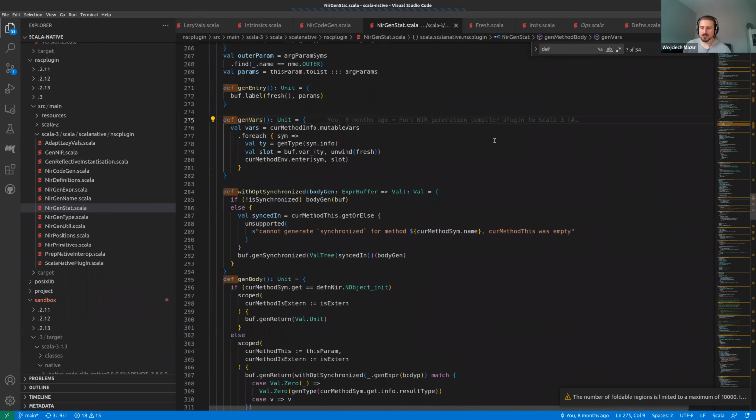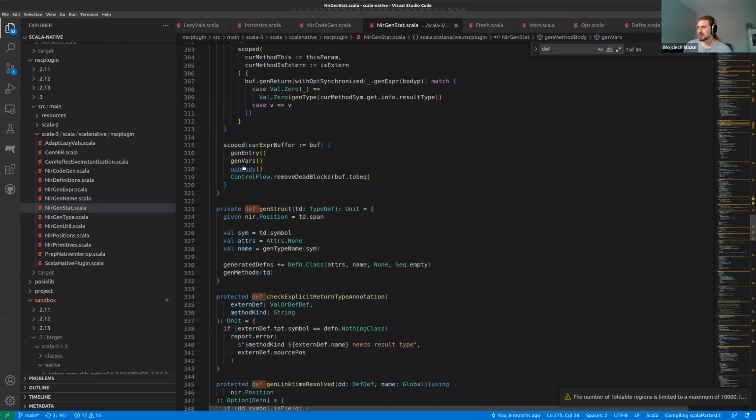Then, at the very beginning, we create some fields for mutable variables. If they are used inside the method, they are created or allocated at the very beginning. We are always sure that we can assign something to something that already exists. And then, of course, we have the body.